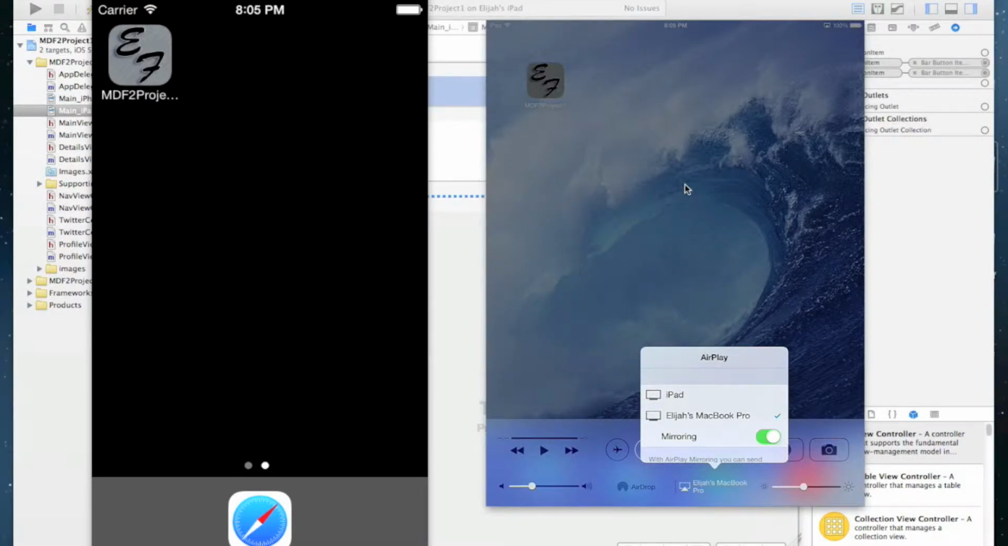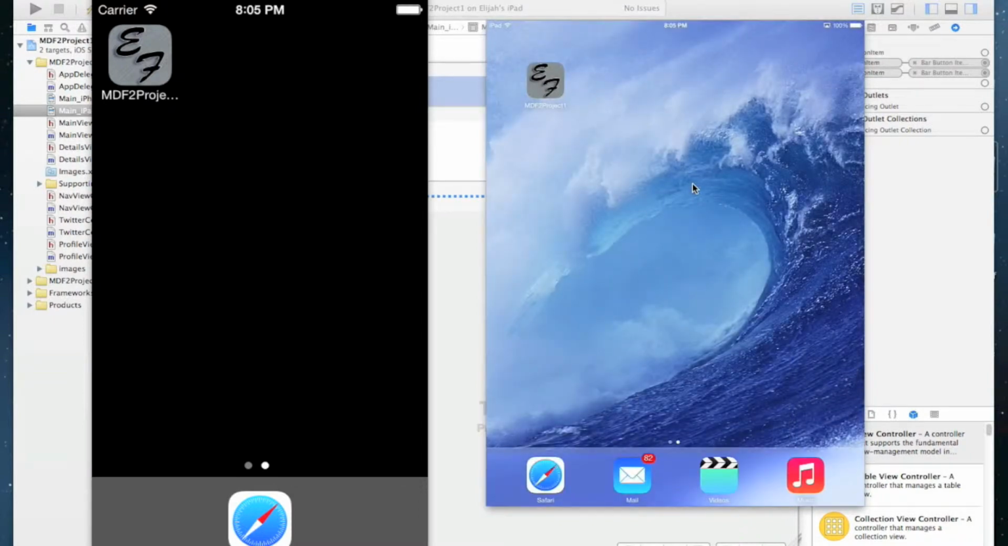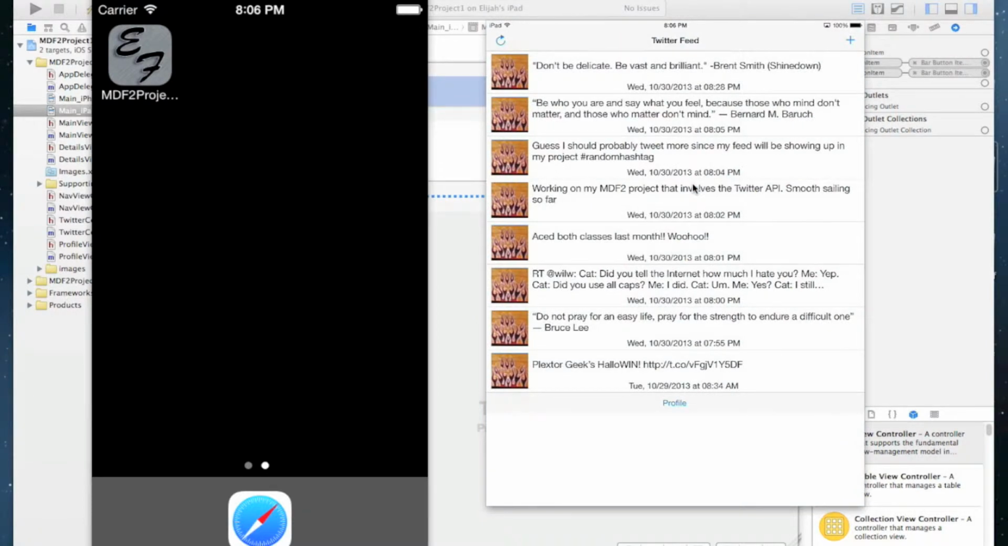On the left-hand side, I have the iPhone Retina 4-inch simulator running, and on the right is my iPad being displayed via AirServer. Because it can take some time to pull the Twitter feed and then parse it, I've already run the application on my iPad just to help speed things up with the video here.